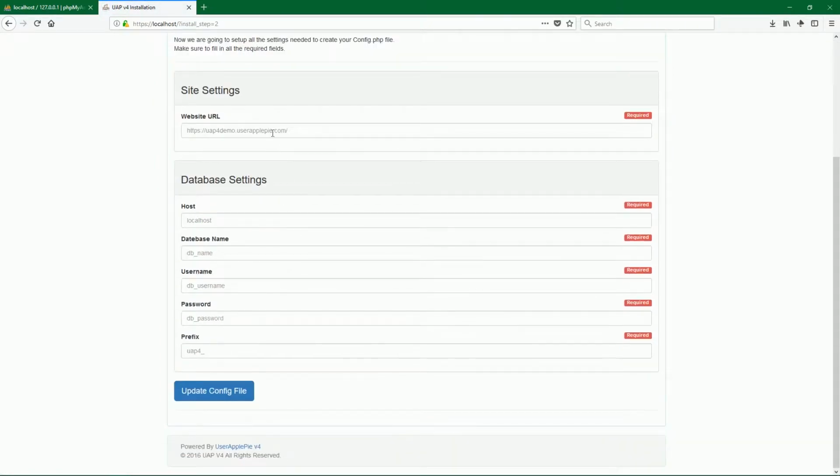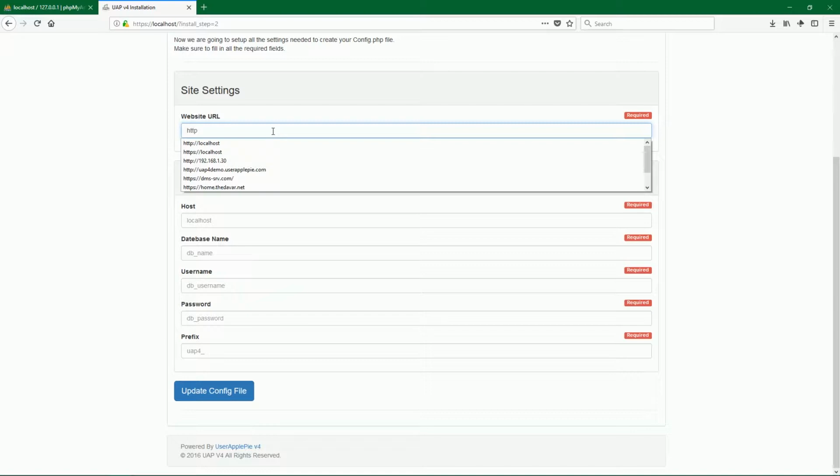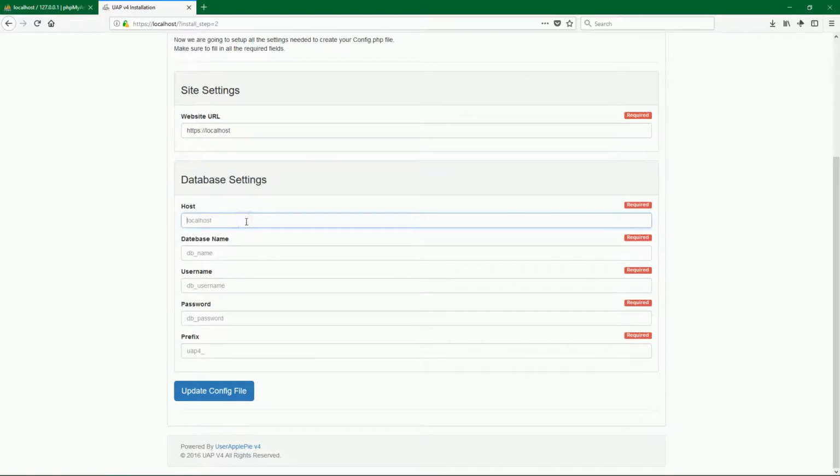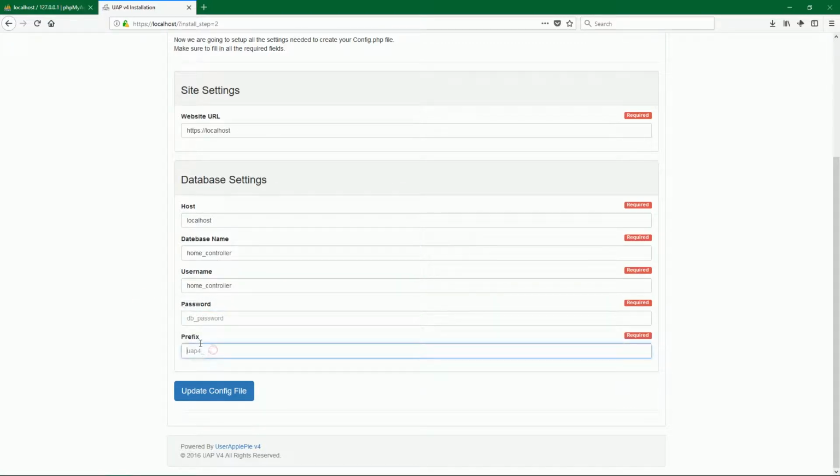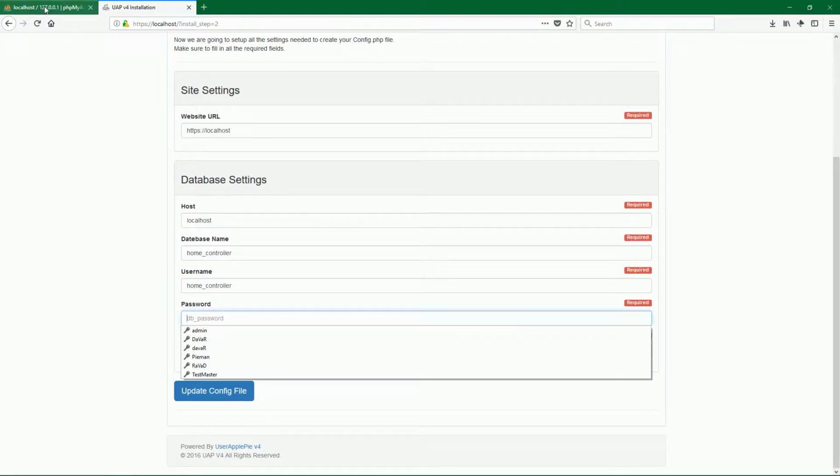So in here you'll actually put the address https://localhost, and then for the MySQL database, just put localhost. Database name, I'm going to make this one home controller. I'm going to also do the same for the username. And then we don't have a password yet. We'll leave the prefix the same for now.